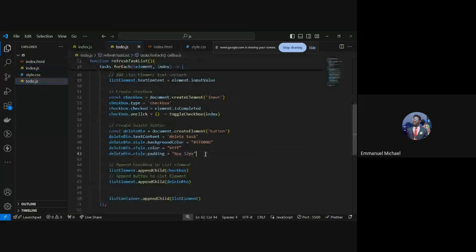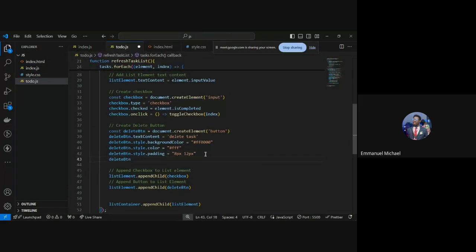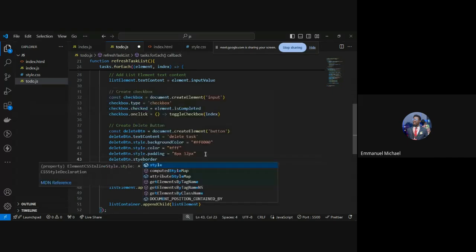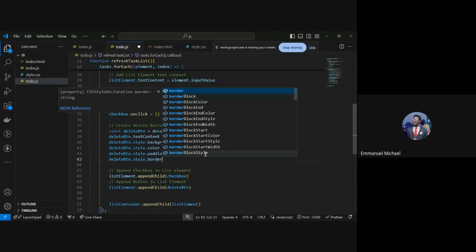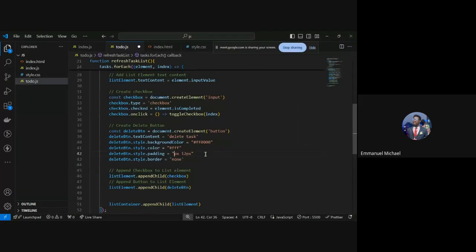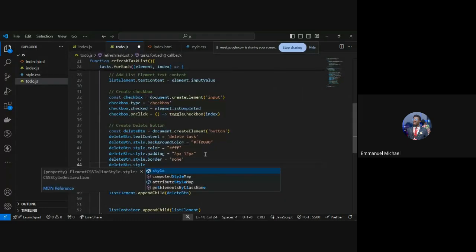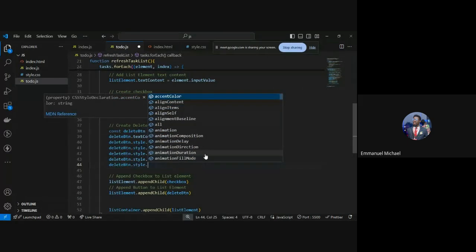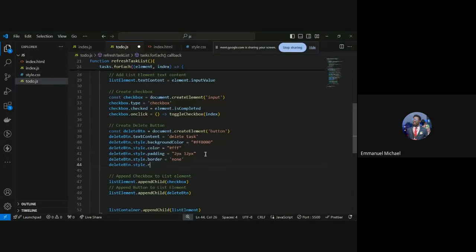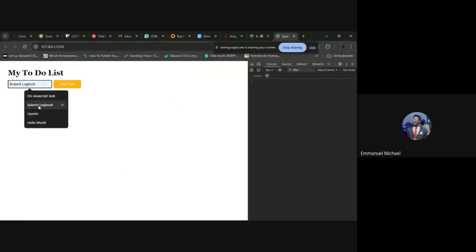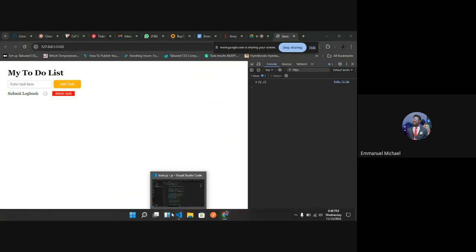So delete btn dot style dot border equals none. I could actually have just created a class and used that class to implement all this styling I am doing. So forgive me, I just feel like showing off, and that's why I'm doing all these things in JavaScript, which is technically not necessary. Delete task, I think I'll spot that delete task button.